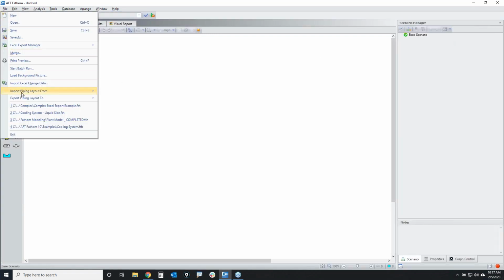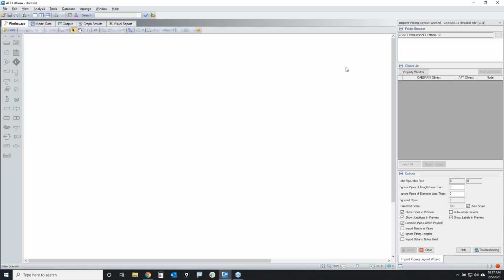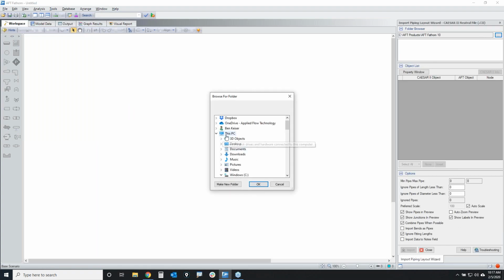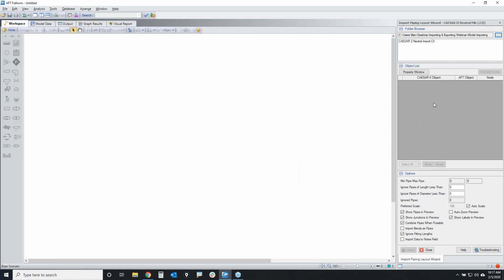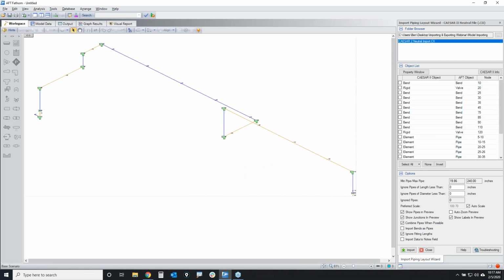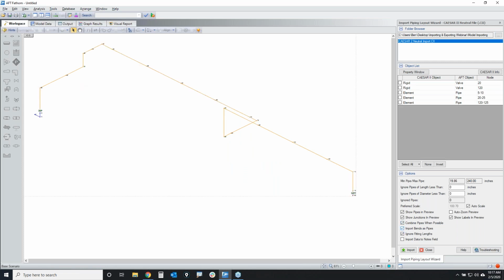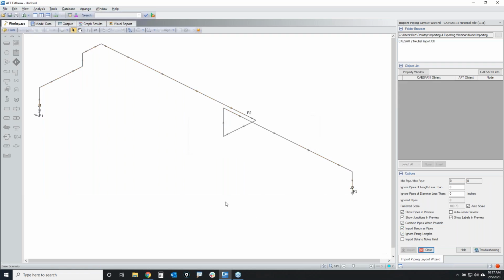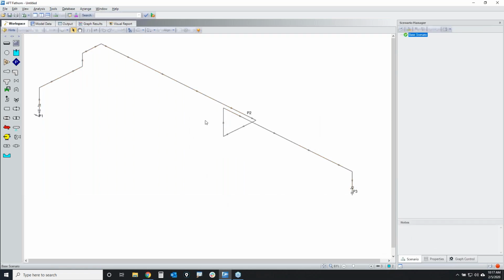So I'm going to go to File, Import Piping Layout, Caesar 2, and I do the same thing. I go back to where my folder is that has the Caesar 2 neutral files, and here it is. As you can see, I'm including the elbows as junctions. If I want to bring them in as pipes, I can uncheck that box, and that way I have one single pipe in this model.